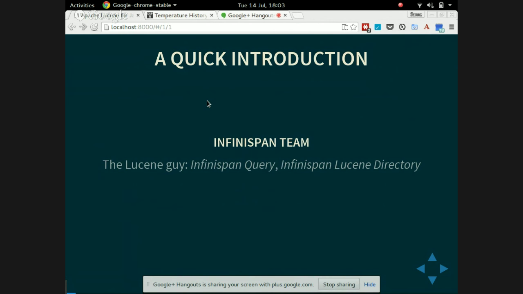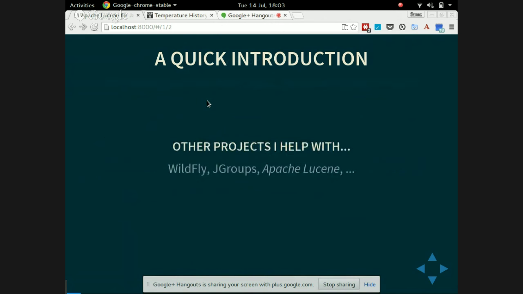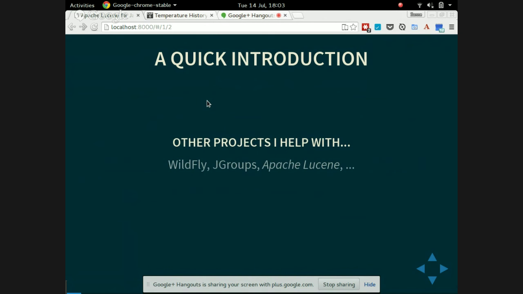I also contributed significantly to the Infinispan team, even though I'm not officially on that team. And I helped them start the Infinispan query project, which is also an integration with Apache Lucene, and the Infinispan Lucene directory, which is the storage capability component for Infinispan, so that you can store Lucene indexes in there. And well, since I'm in all these different open source projects, I also happen to contribute to WildFly, to JGroups, to Lucene itself, and several other projects which are in this same space.